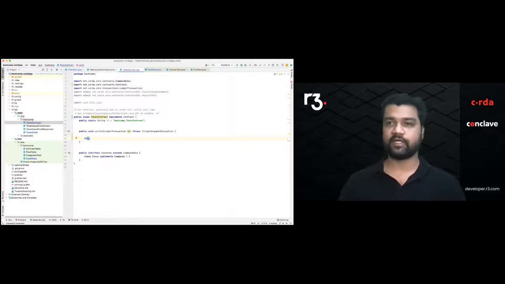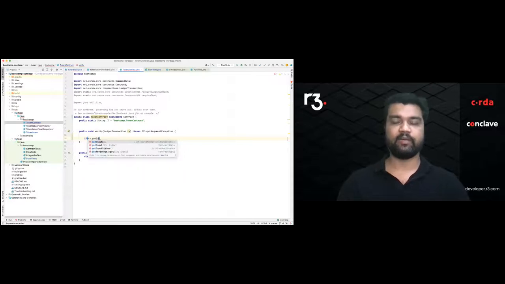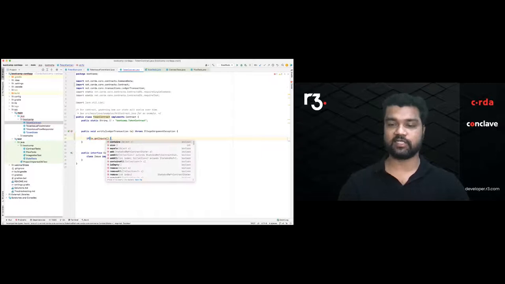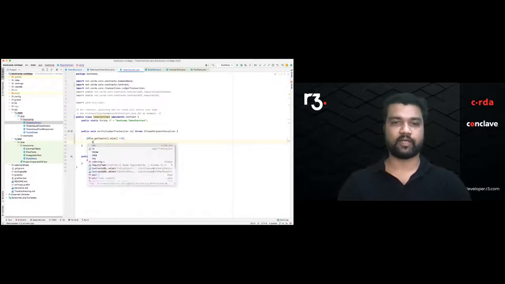Okay, so the first validation that I want to do is, since I'm doing an issuance, remember that an issuance should not have any input, because obviously you're issuing it for the very first time. There's nothing to consume in the ledger. So let's make sure that we're not consuming anything accidentally while we're trying to issue this particular asset. So say getInputs. This is a list. So I can say if size is not equal to zero, that means there is something in the input which is wrong. So I'll just throw an exception.